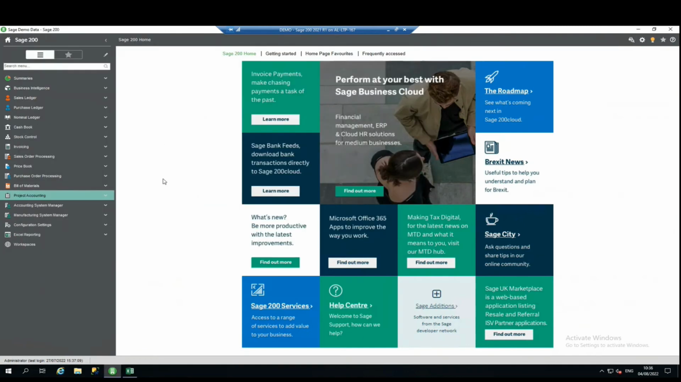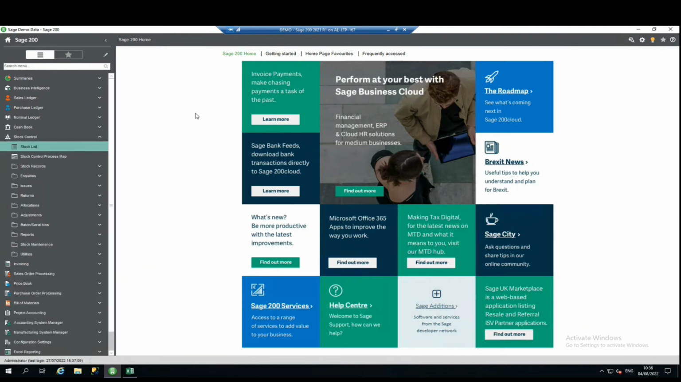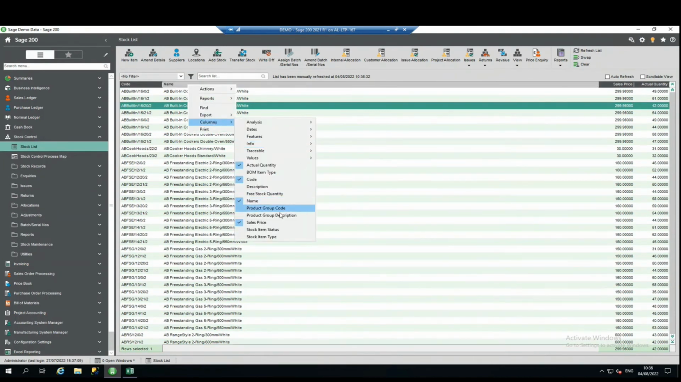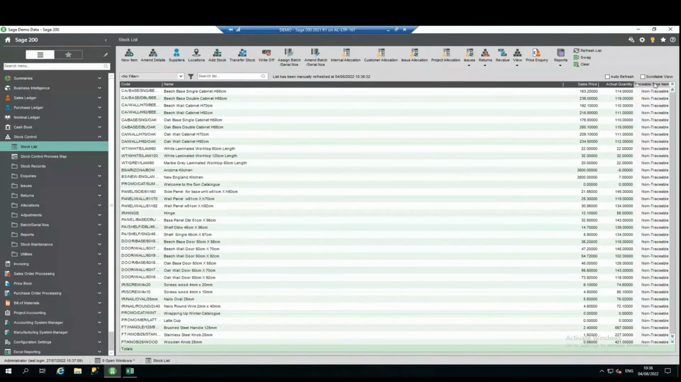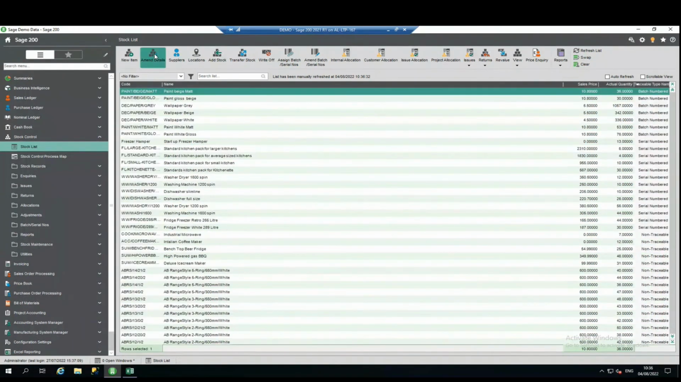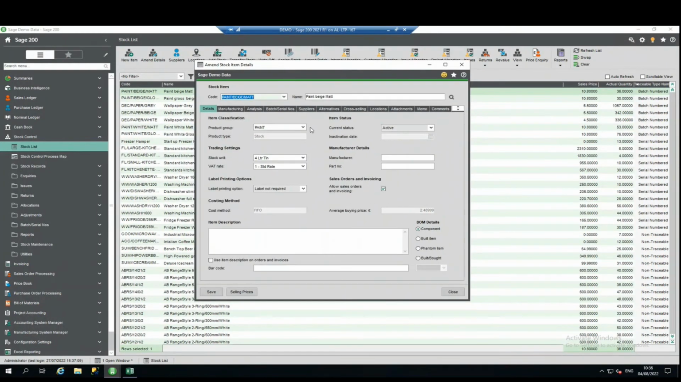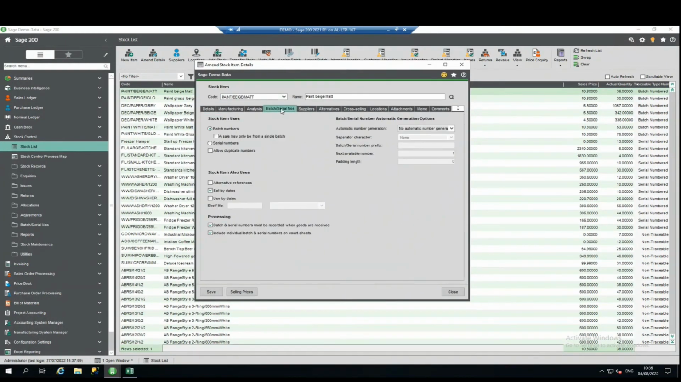Within Sage 200 Professional, one of the things I wanted to show you is within our stock control. You'll notice there's more items within our stock control. If I bring in an extra column on here, let's have a look at traceable and traceable type name, and choose a traceable item. So this is now looking at a traceable product. The difference on here, you'll see, is we've got this batch and serial numbers tab.